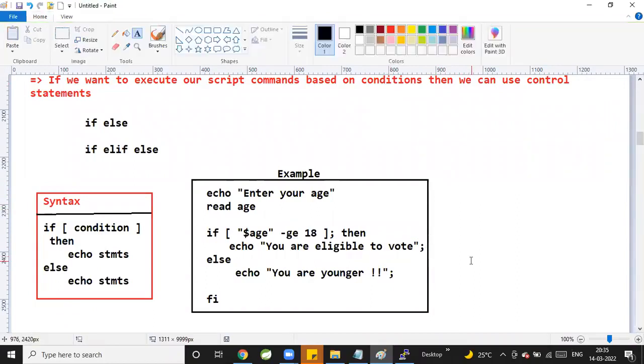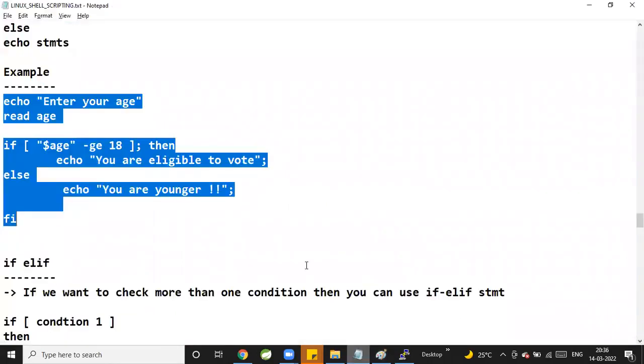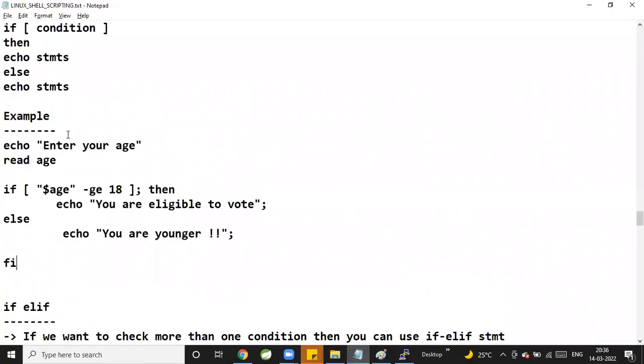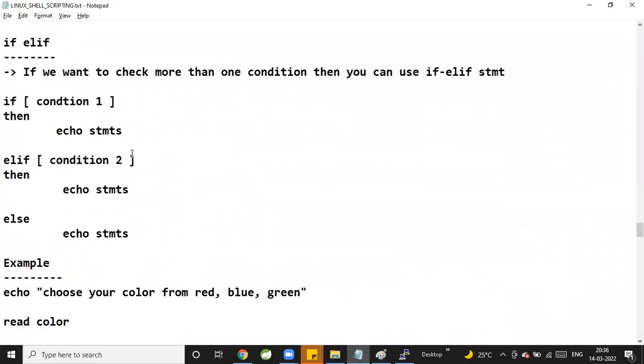Are you guys able to understand how to write a script with if else? Yes, sir. I will give you this notepad file, guys. I have written all the syntaxes and commands for you. I will give you this script file, no worries. You can see this code and you can write this code. Got it? Yes, sir.